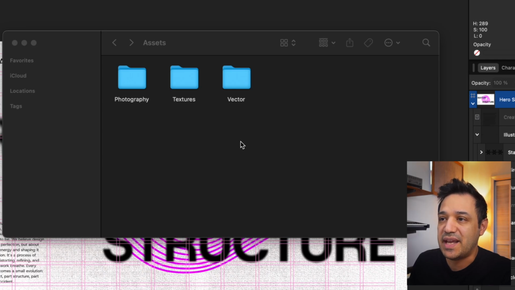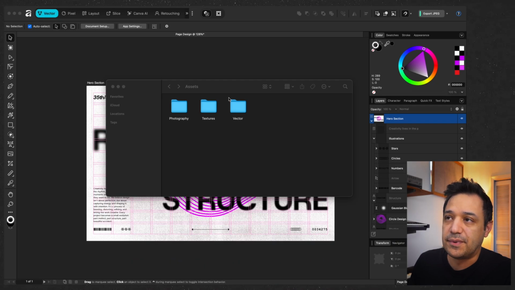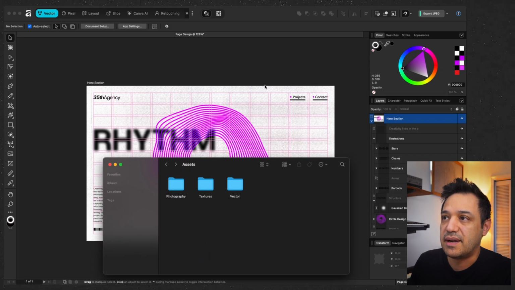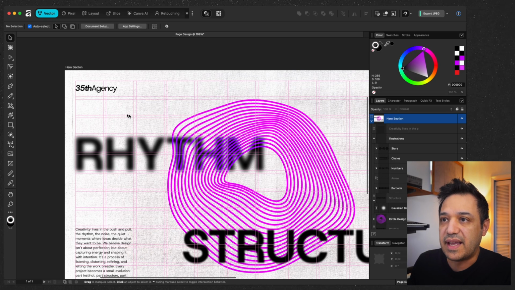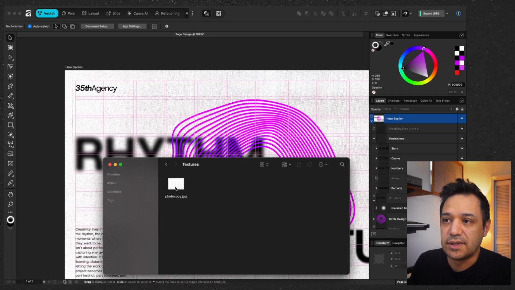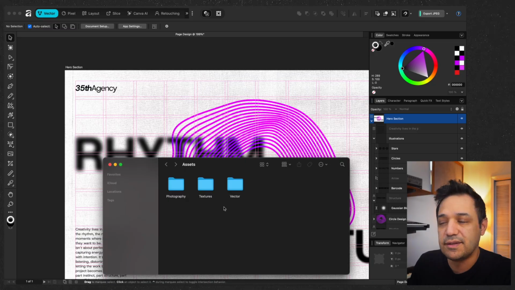If I'm doing any exporting from one file that I'm going to import into the other, it always goes into this main assets folder in one of these subfolders. For example, the texture image that I'm using in the background of this layout here, I have inside my assets folder in the textures folder. So there's this photocopy image. So having this one assets folder makes it easy for me to reuse assets in Figma also if I need to.